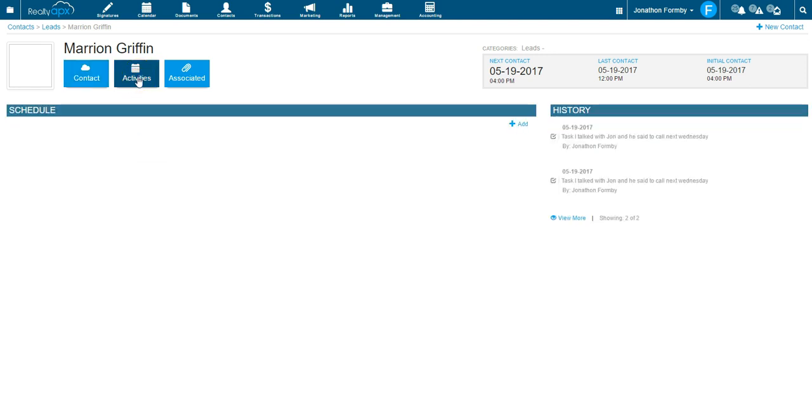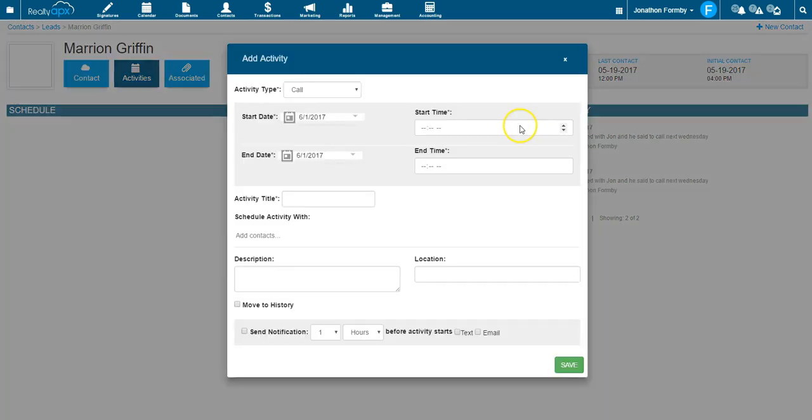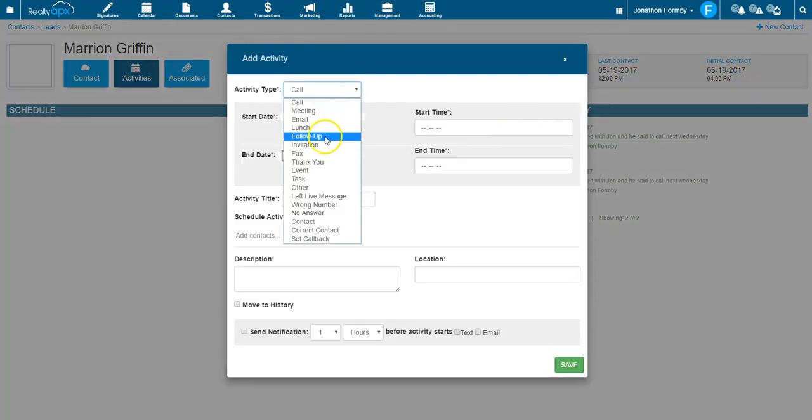You can also have an activity set. So if you come in here and you schedule an activity, you can say, hey, this is a meeting, or this is a follow-up, this is a specific start and end time. So maybe it's a lunch meeting. What this will do is it'll not only add this activity to Marion's profile, but it'll also put it into your calendar up here at the top so that it will sync with your Google. So everything you create on your contacts automatically syncs back and forth to your main infrastructure.